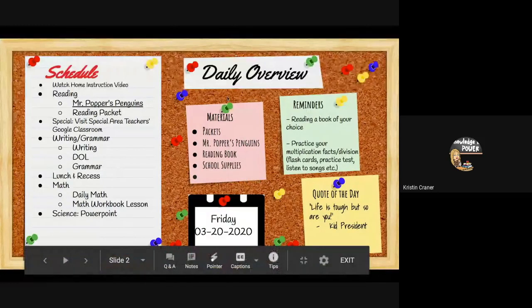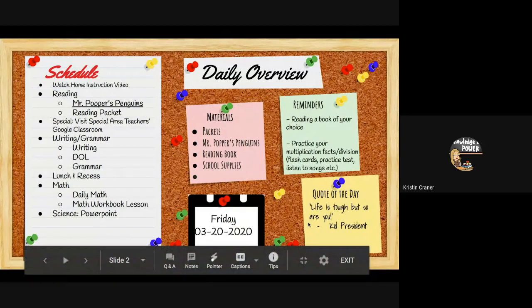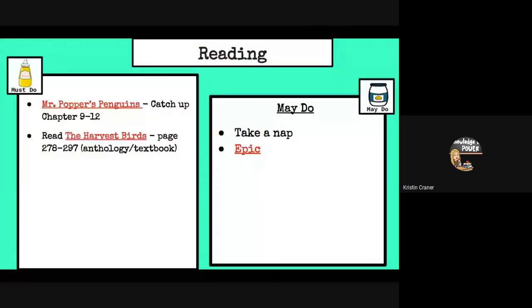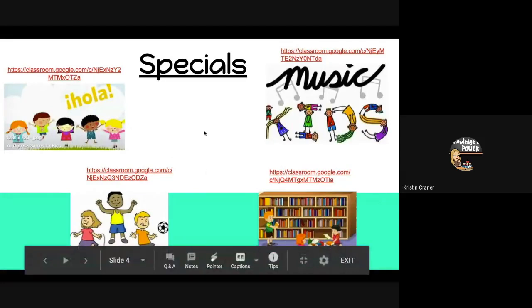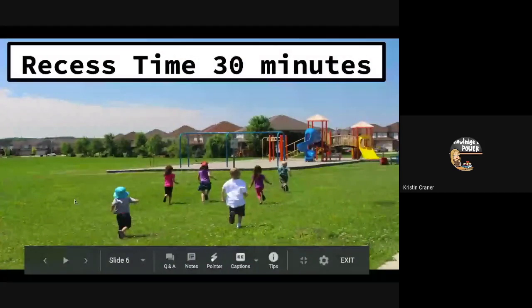It gives them their materials, their reminders, what day it is, a little quote, and then it goes through what they must do and things that they could do if they wanted. For reading, we even added links to the special area teacher Google Classrooms, because a lot of students were asking how to get on to them, and even though we gave them the codes, they were still confused. And then we have our writing, what we're doing that day, things that they could do, things that they must do. We even added a little indoor recess time if they wanted.